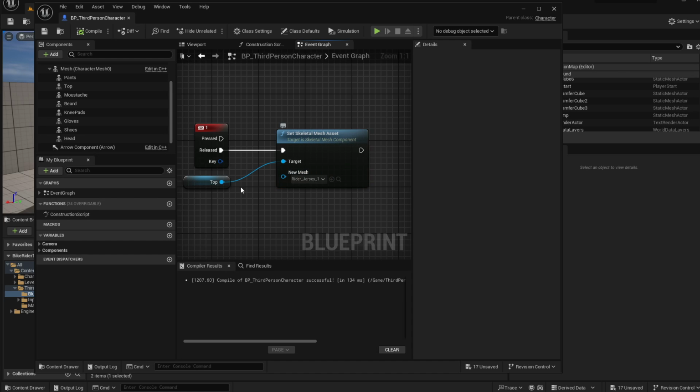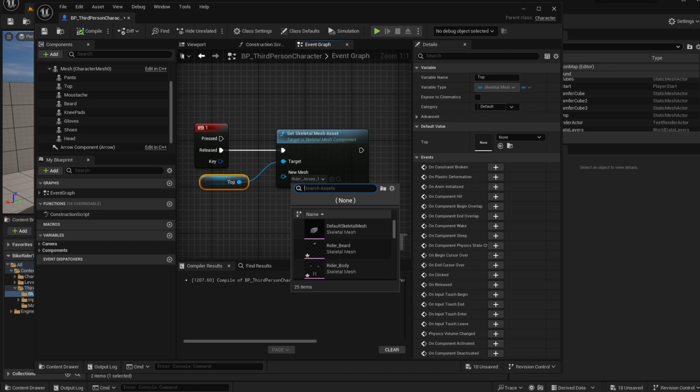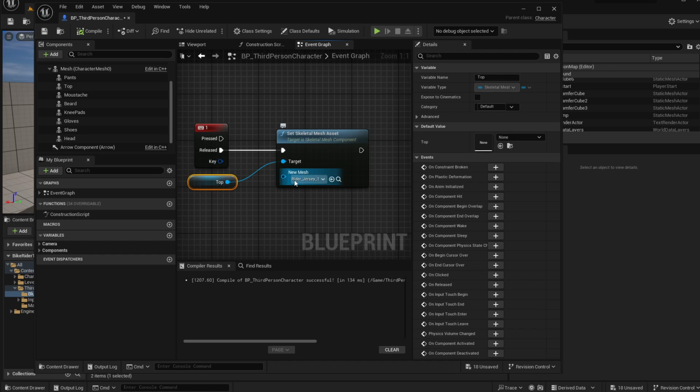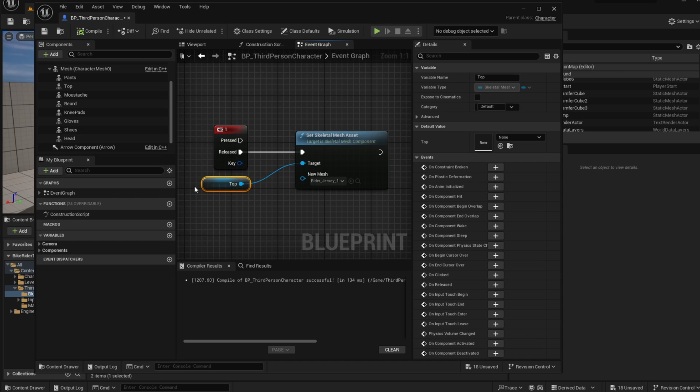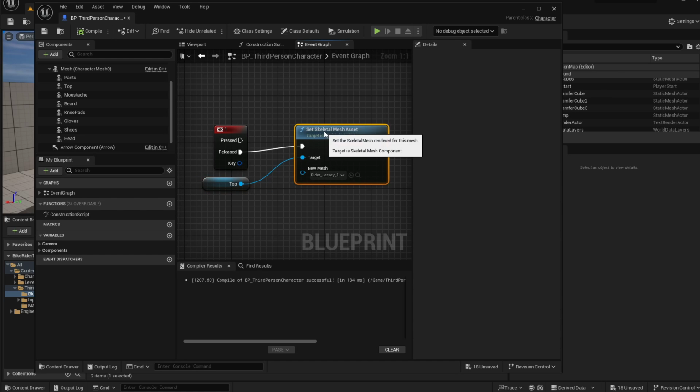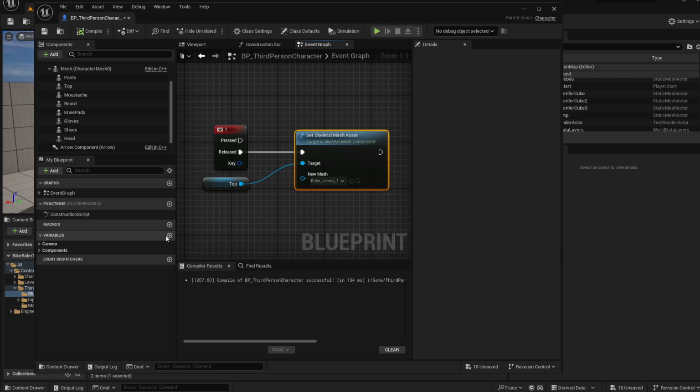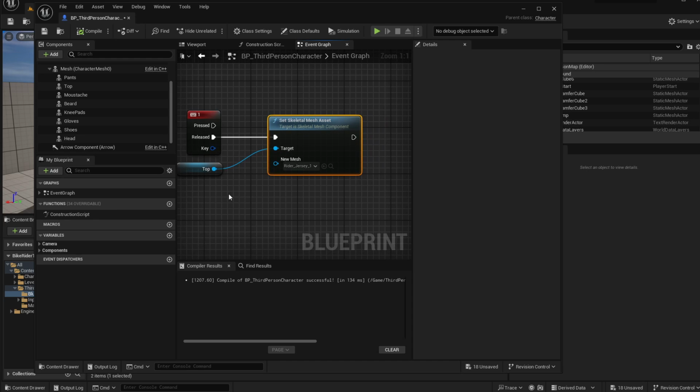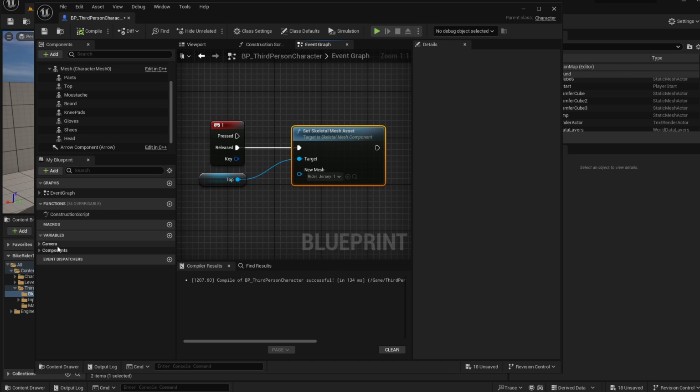So this is changing to a specific mesh, but if you want to go through all of the available meshes and just change to the next one, you can create some array with all the meshes that you can use for the top part, for example, and each time change them to the next available mesh and start from the beginning when you are already on the last mesh.